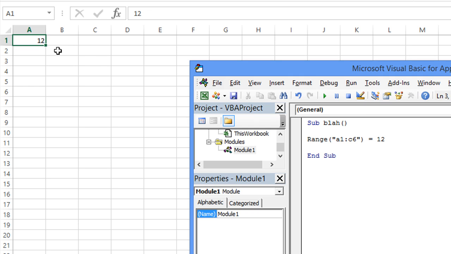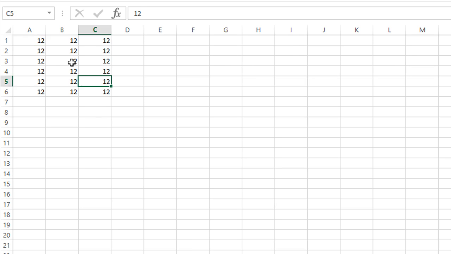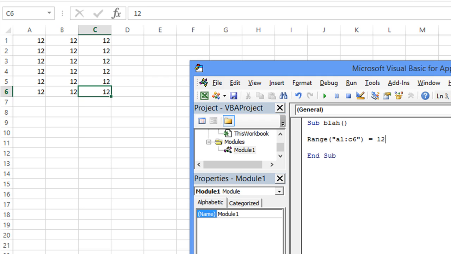Now watch closely over here, A1 through C6. And boom, all of them are immediately equal to the value of 12. And every single one has 12 in them. So that saves a little time, especially if you're doing that to a whole bunch of cells and you're affecting a whole wide range. So in the next video, we're going to show you how to do multiple commands in one macro.